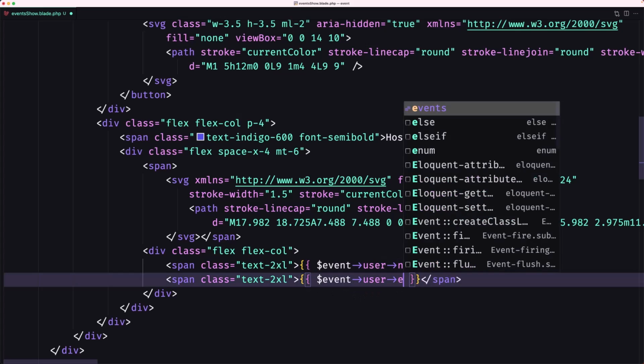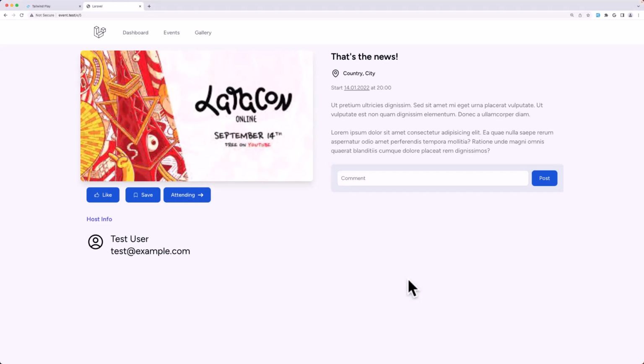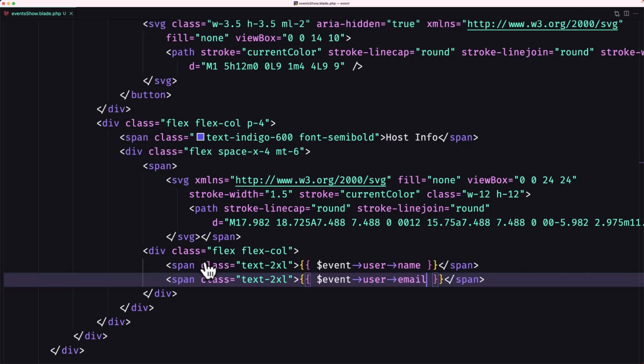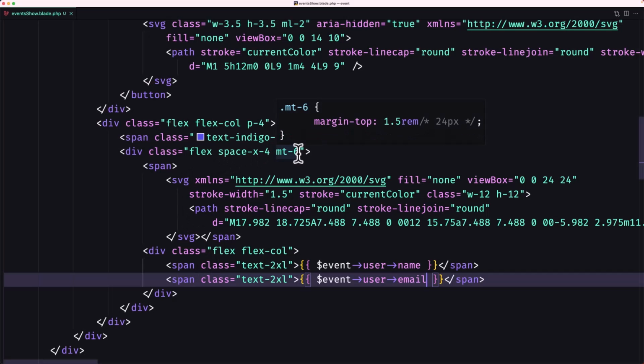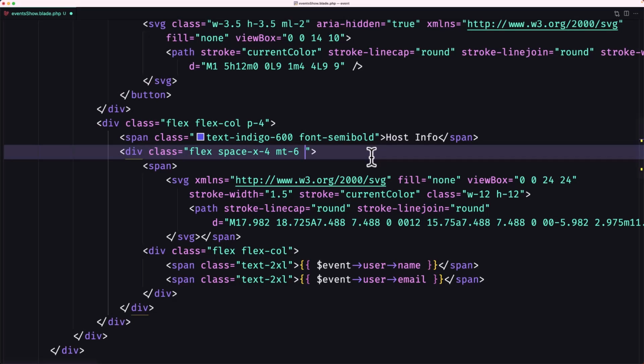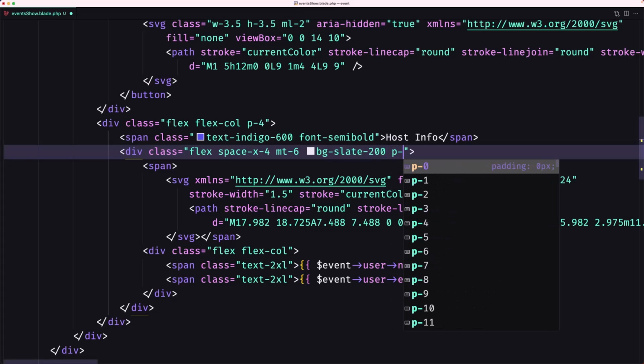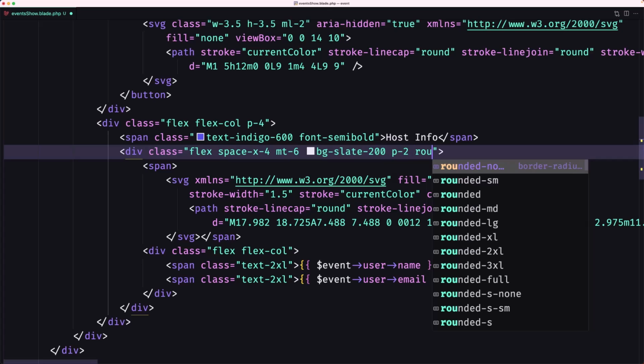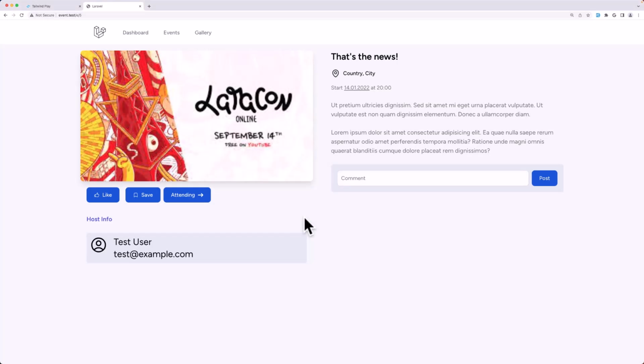Okay, let's say here email, let's save, and yeah, here we have a test user and test@example.com. And I'm going to give this one a BG of slate 200. Okay, let's give it some padding of 2 and rounded to be MD. Yeah, I think now it's more okay.